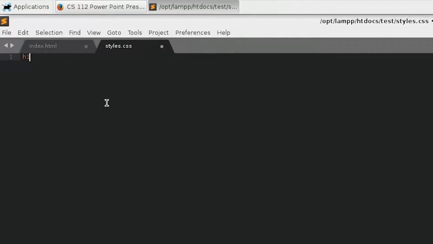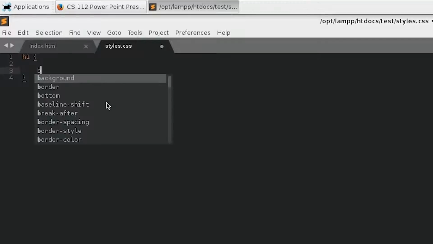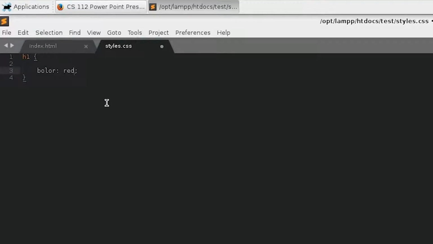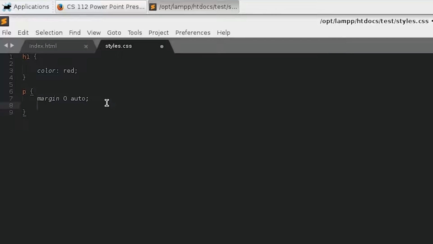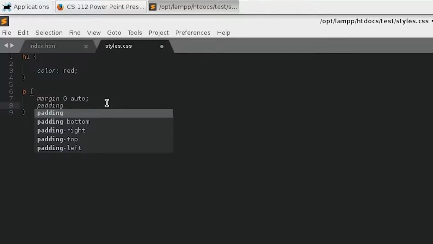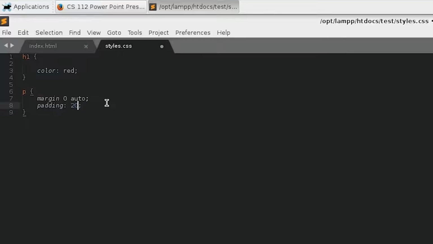If we wanted to change our h1, we would just need to do something like this, and then say we wanted to change the color to red. Very easy to do, and not bowler, but color. There we go. Let's say that we wanted to give our p tag some styling and width. So maybe we would do margin 0 auto. And then we would do padding, let's see, maybe 20 pixels.